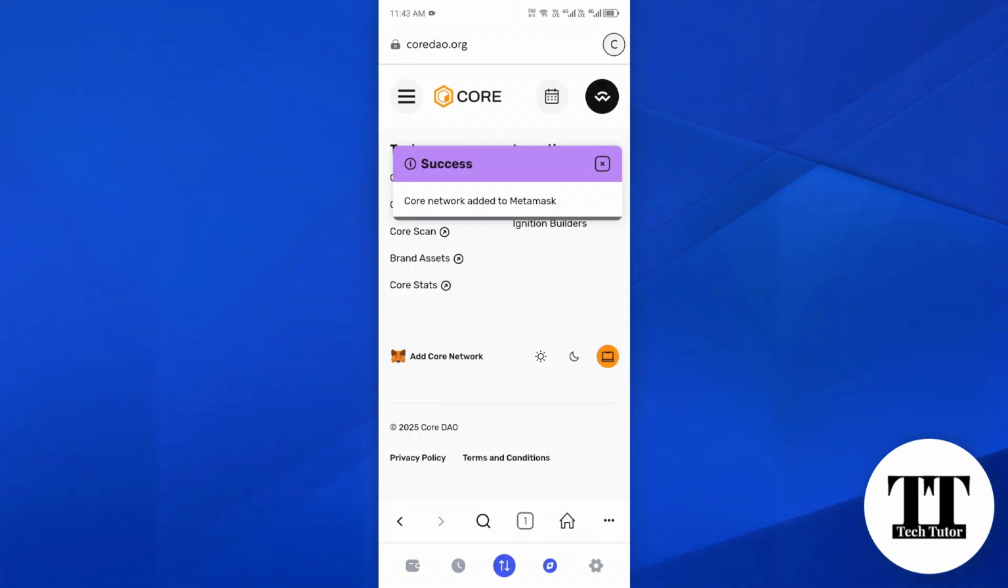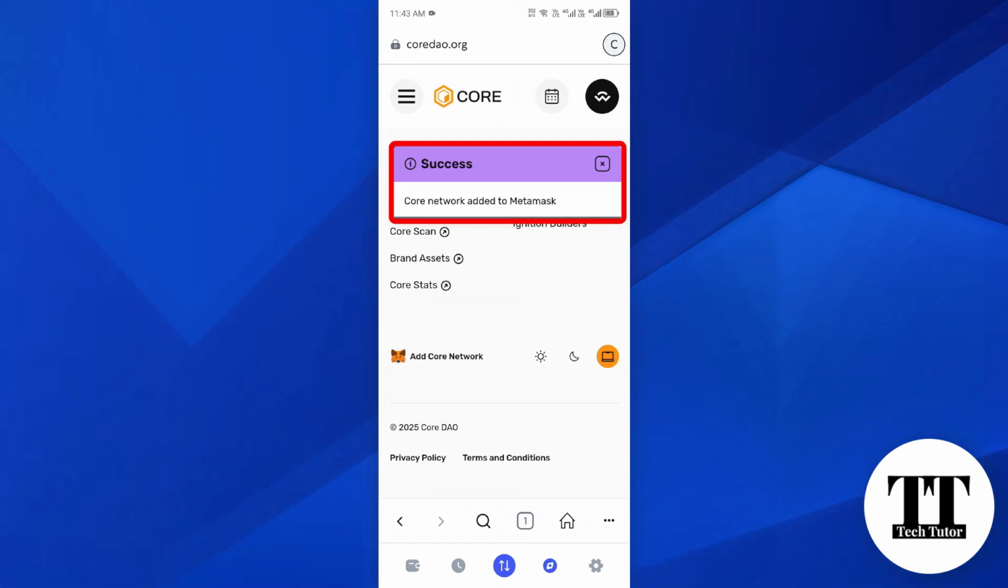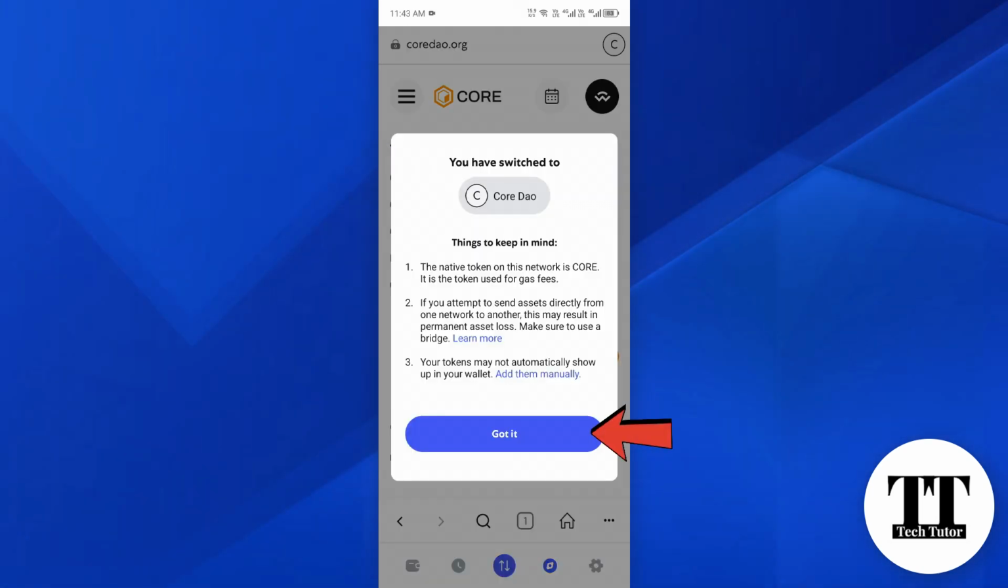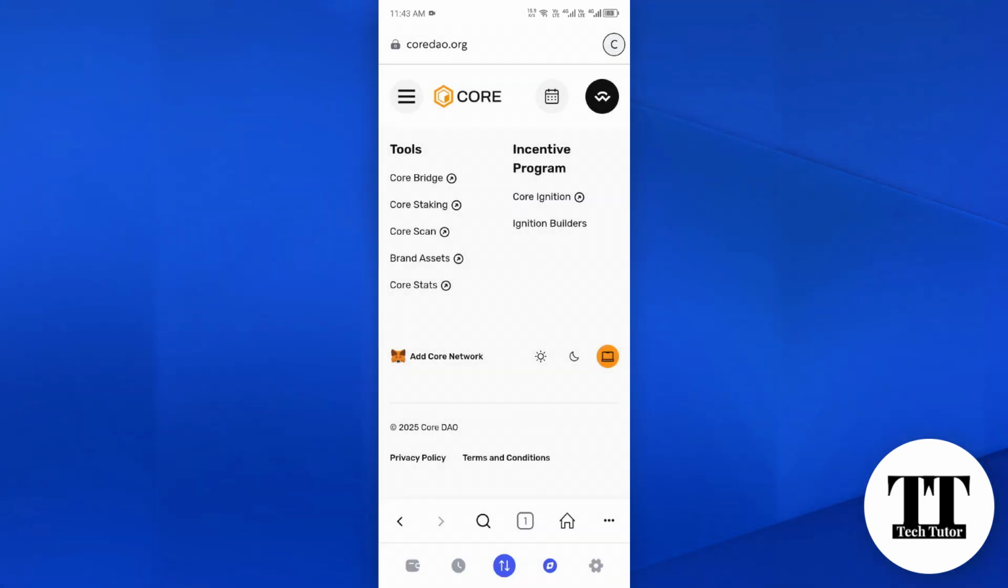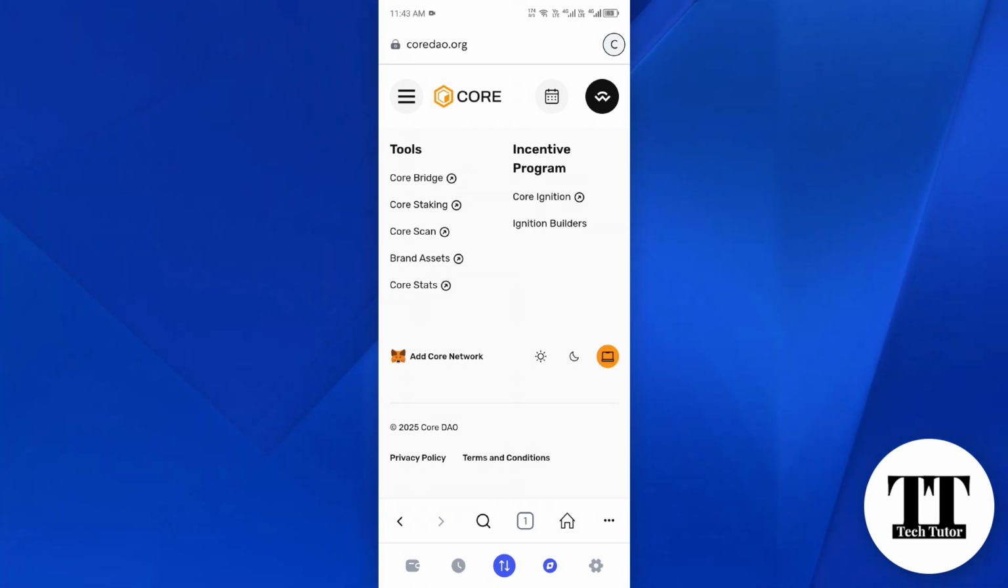This will add the Core network to your MetaMask. After confirmation, you'll see a message indicating that the network has been successfully added. Review the details, then tap Got it. And that's it. Your MetaMask wallet is now set up with an EVM-compatible address. You're ready to interact with Ethereum and other EVM networks.